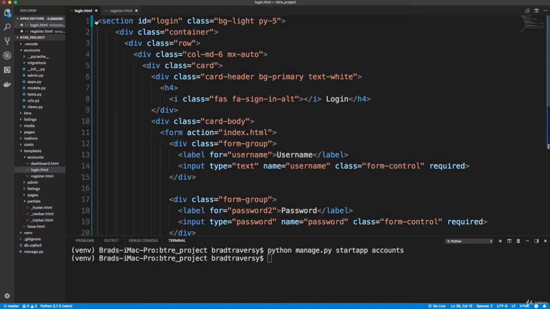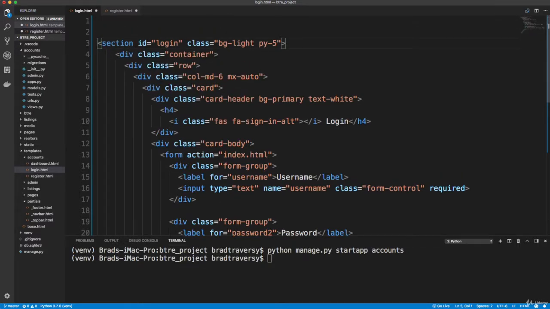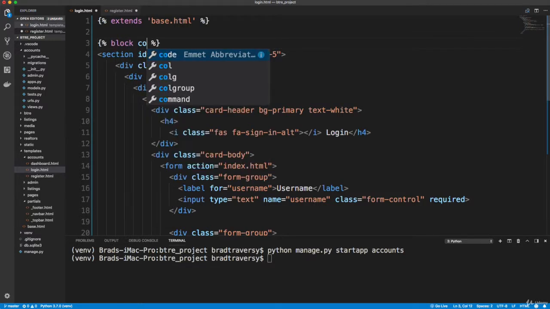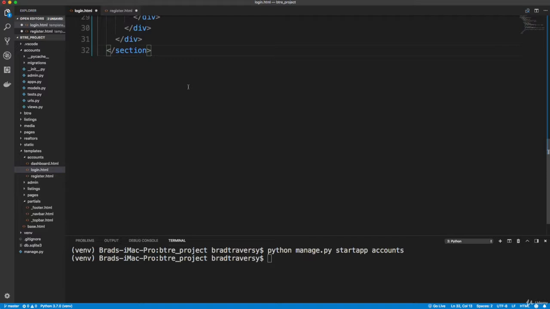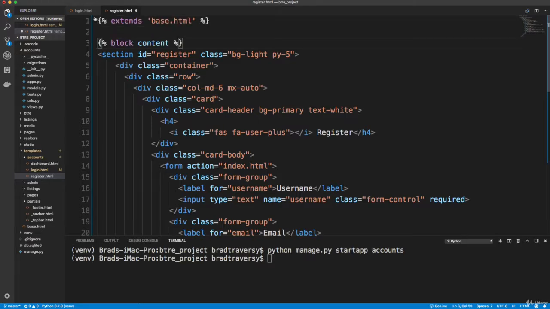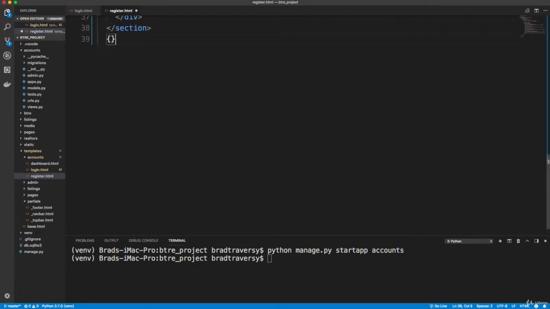Now we have to extend the base layout, so we're going to do that in both of these. So let's do extends base.html. What else do we want to do? We need to wrap this in the content block. So let's say block content, and then at the end we need to end it. Whoops, wrong symbol. So we want to do end block. Alright, I'm going to save that, and copy these two lines and put that in register as well. Then at the end we want to end the block as well.